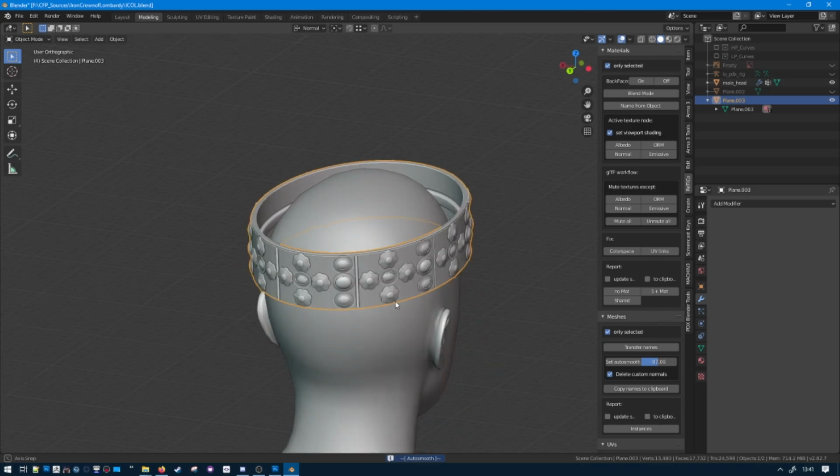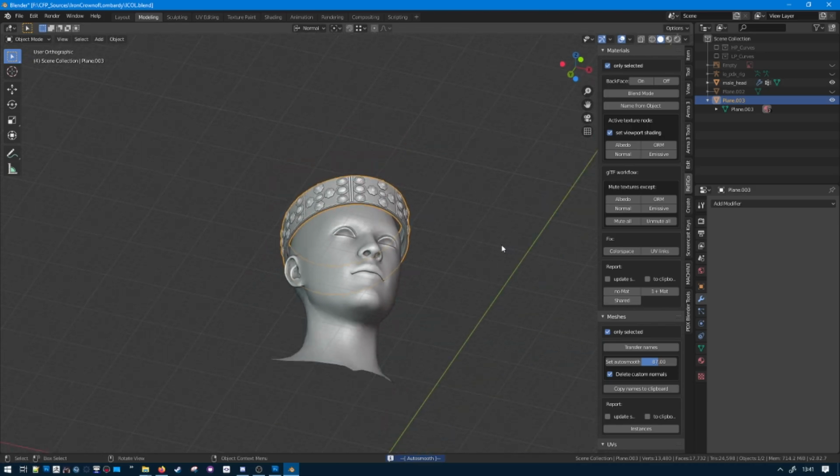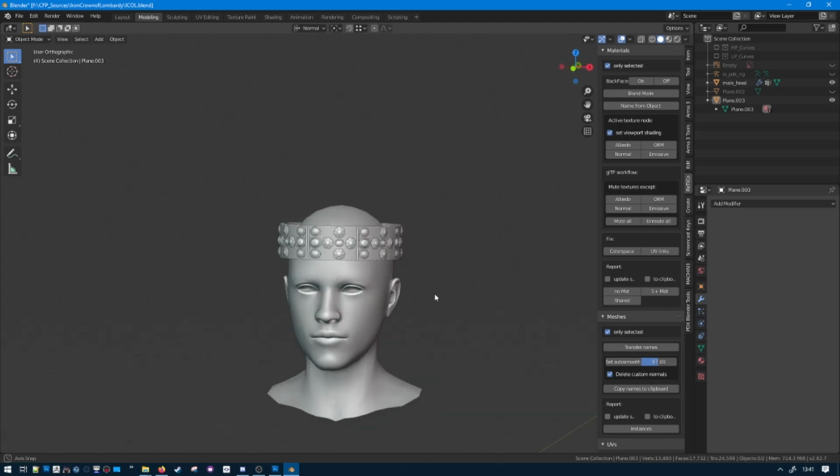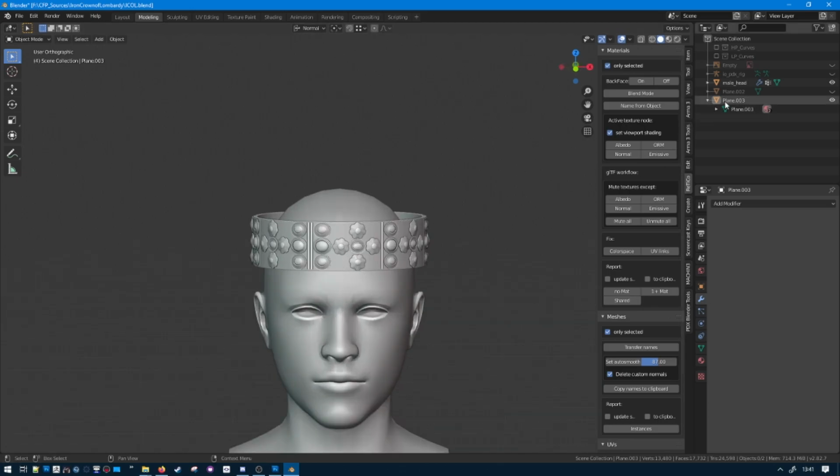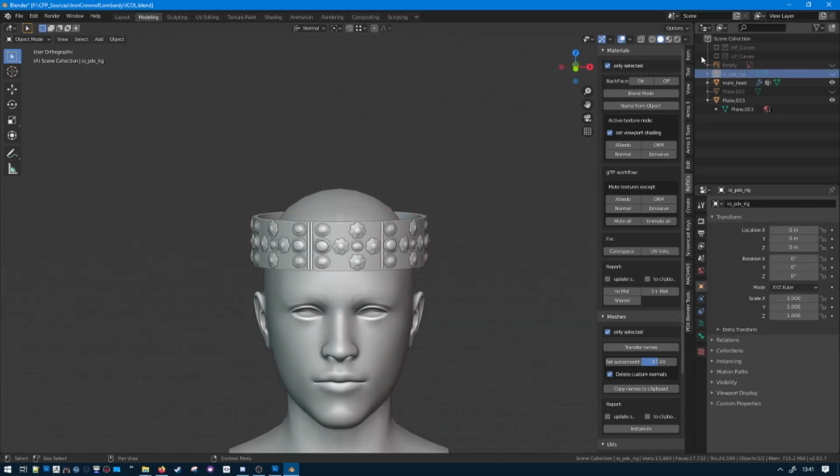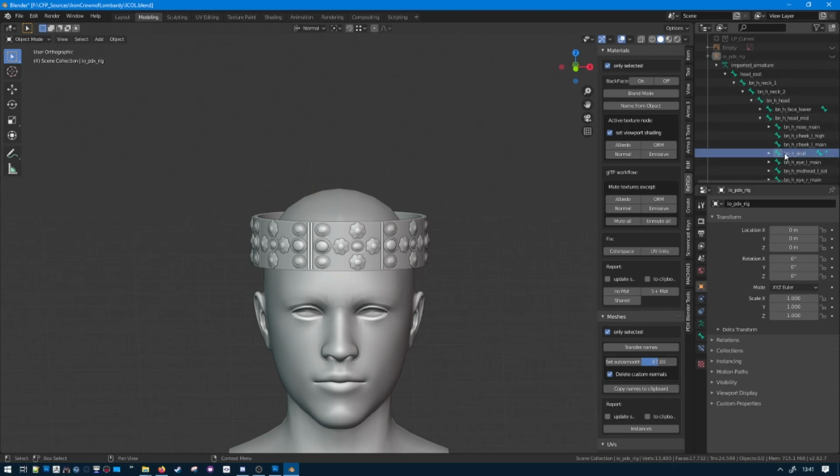Okay, so that's it. It's placed. It's pretty much the final position we want. Next step, if you look at here, you have the armature, and you have one interesting bone which is in mid BNH skull.